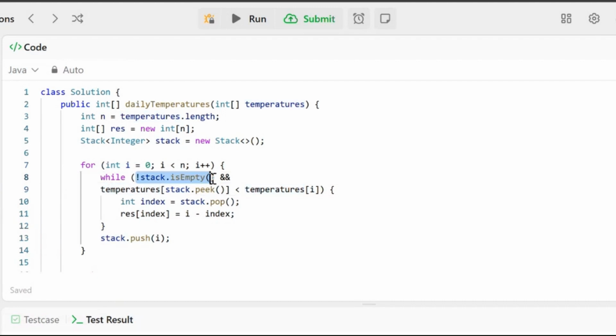We are checking that the stack is not empty, meaning there are some days in the track list for which we have not seen a day with more temperature. We check whether the temperature on the day at the peak of the stack is less than the current day. If it is less, it means that for that day stored on the stack, we have seen a day with more temperature. So we remove that particular day index from the stack for which we have got the answer.